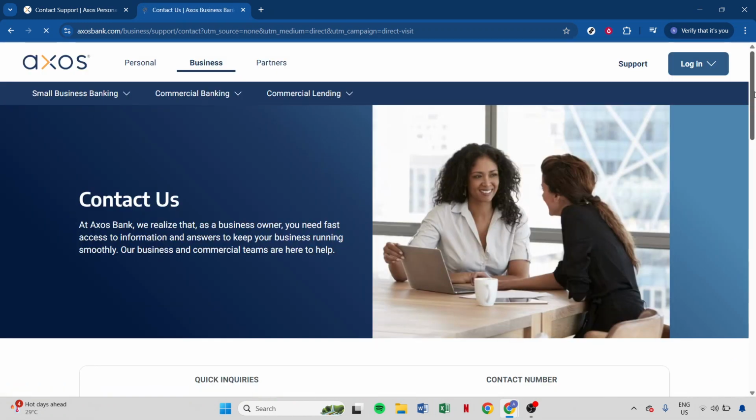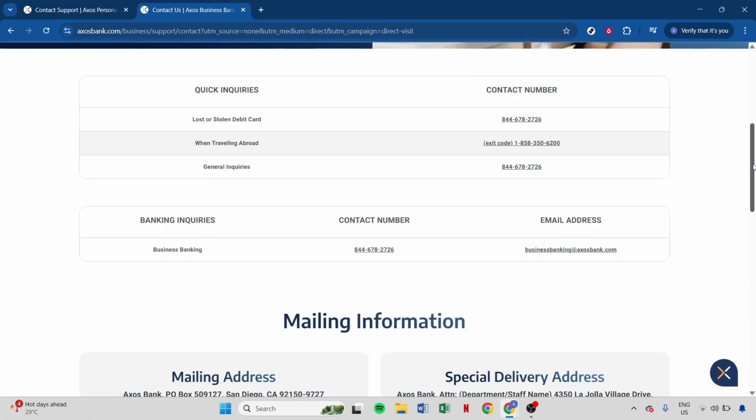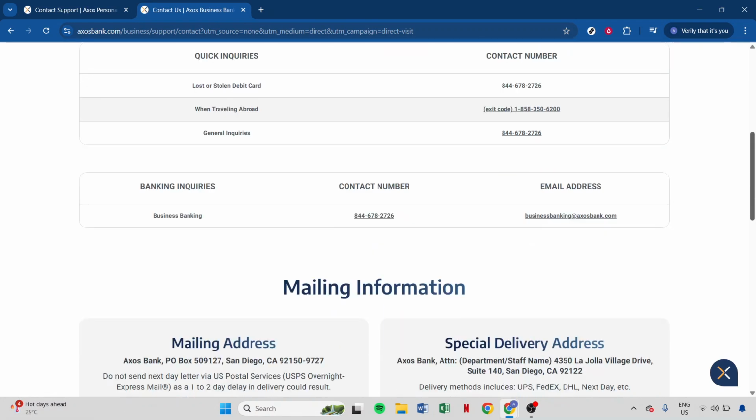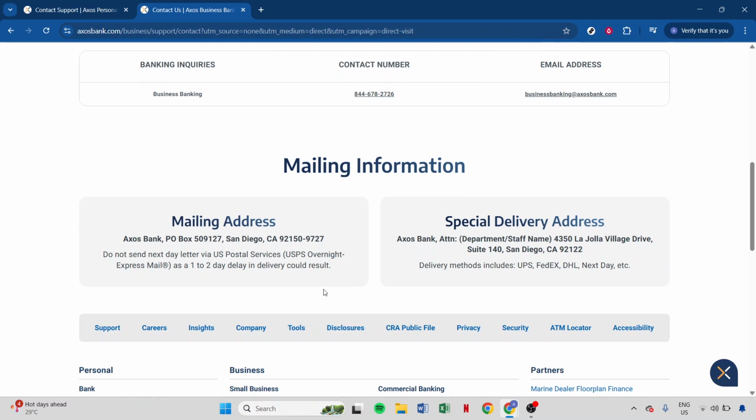Lastly, if you need mailing information for either personal or business purposes, continue scrolling. The page will provide details on mailing and special delivery addresses, essential for sending any necessary documents securely.